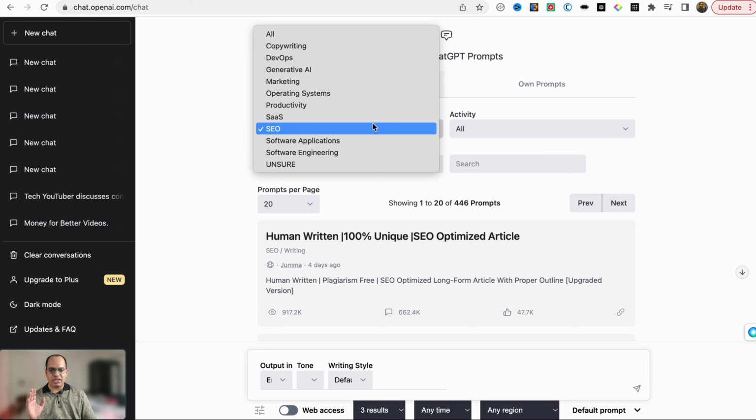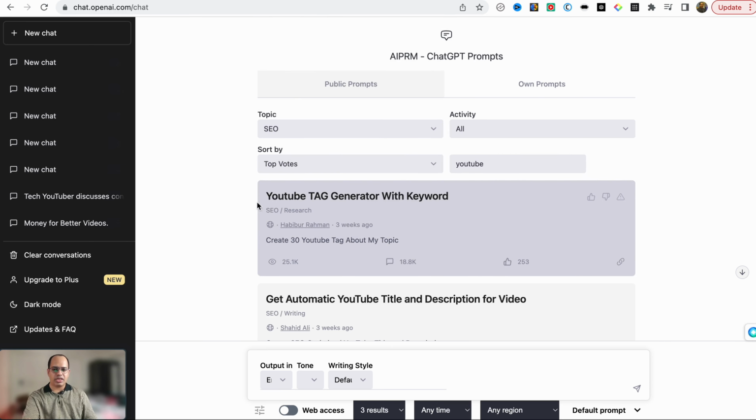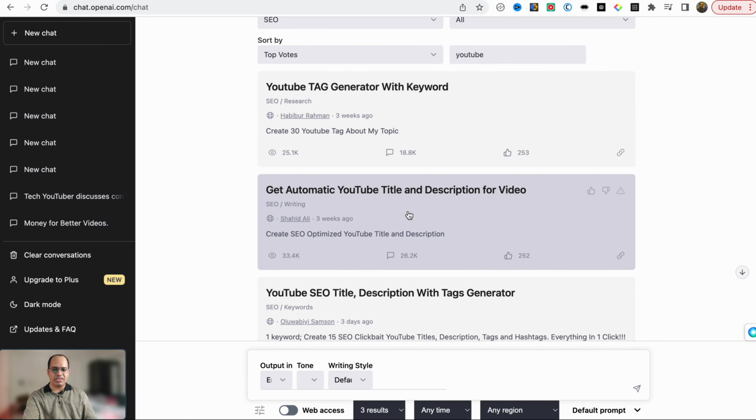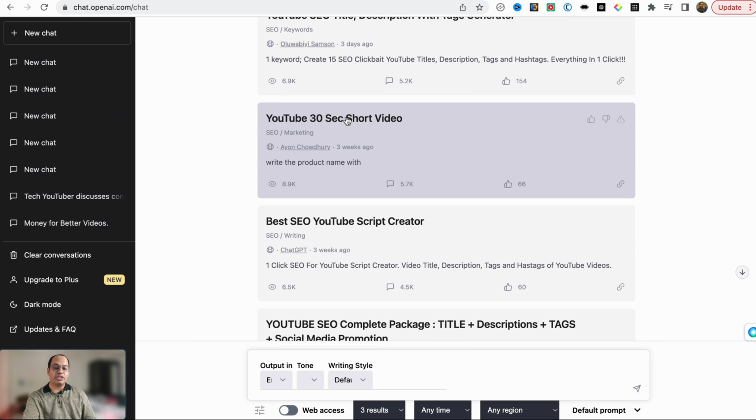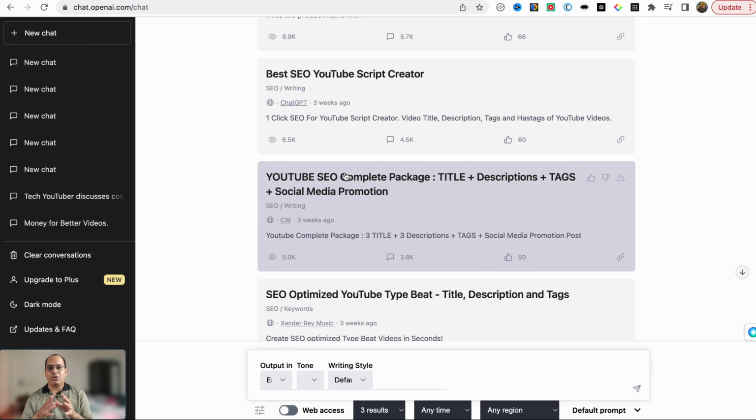And you can similarly do this for YouTube. You can actually just search over here and type in YouTube, and you will notice that there are tag generators, there are titles and descriptions for videos, 30-second short videos. It even has thumbnail creation and tips for how to create thumbnails. So this tool alone actually has a ton of information, a ton of prompts that you will find useful. If you are a blogger, if you're somebody who is in the make money online space, you're gonna love it.